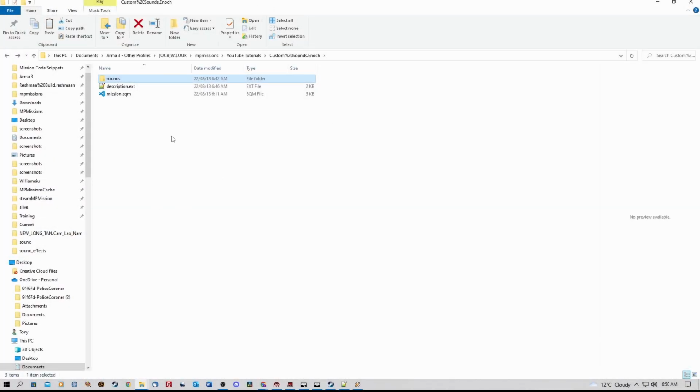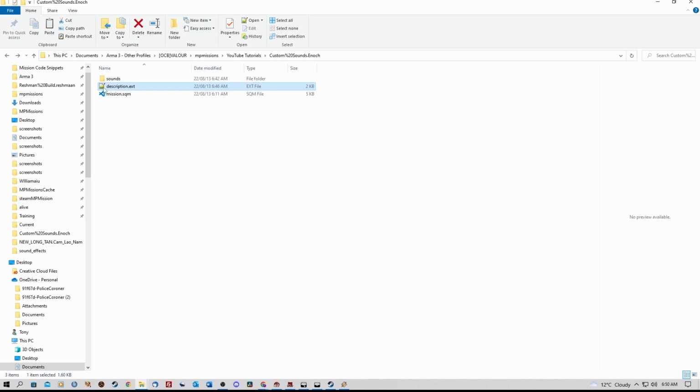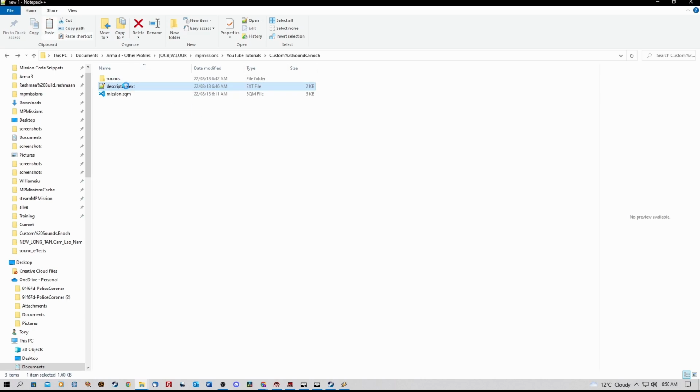So here is our folder for the mission that we've just saved. And we've got a folder and two files in here. Mission SQM, we don't need to do anything with. We've got a description.ext, which you will require for this to work. And we've got a folder called sounds. In the folder called sounds, I've got a few different sounds in there. And you'll note that these all have names, and that will become important when I explain how to actually play them. And the first thing we need to look at is the description.ext.